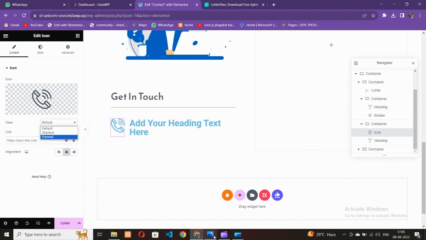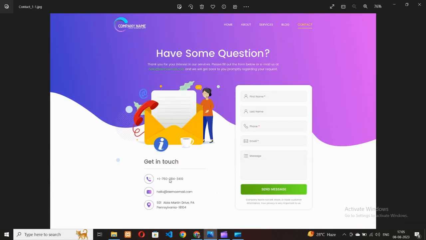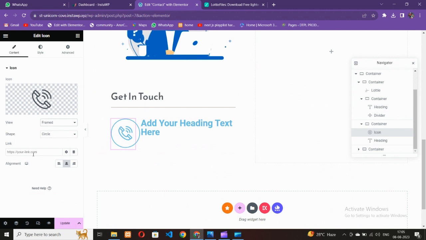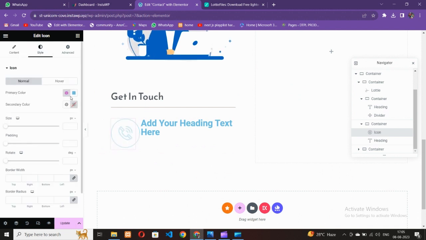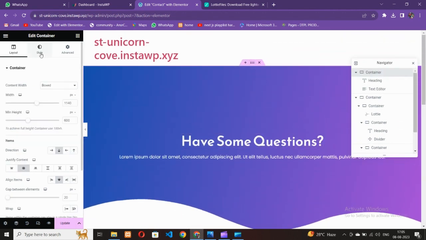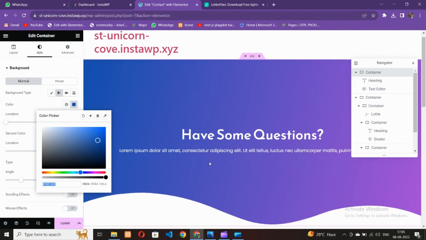In this you can see that we have the logo inside the circle. So for adding it in the circle, go to view and from here make it framed. Let's change its color. Let's use the bluish one which we have used here. Let's go to style and copy the css code.